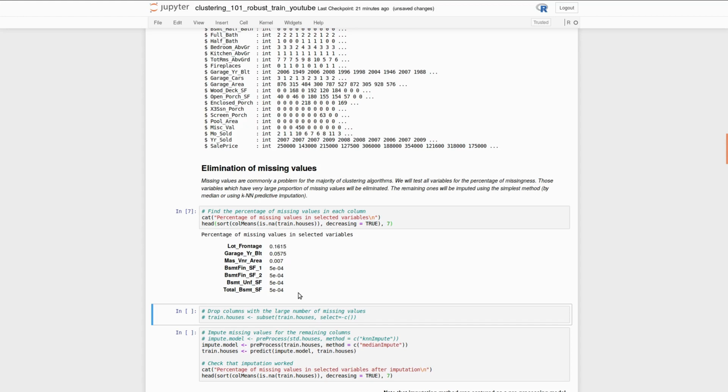It's not a lot. If we had something very significantly empty, we would remove such variables altogether. Otherwise, I'm going to apply some imputation method to fill in the missing values with something else. I could be using predictive methods, but in this case I'm going to use a very simple method of replacing missing values with the median of that column. Note here that I'm using a caret pre-processing method.